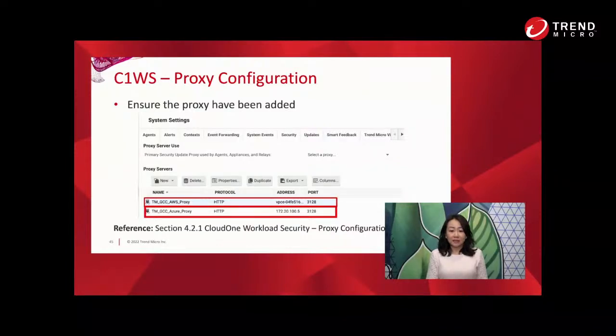After the proxies have been added, please ensure the information and details of the endpoints are correct before proceeding to the next step. If you have multiple endpoints because of multiple AWS or Azure accounts, then please ensure the names can be clearly identified in order to prevent confusion when doing the activation. Let me bring to your attention the name under the proxy server, which is TM GCC AWS proxy and TM GCC Azure proxy, which we will show you how to activate the agents in the next 2 slides.